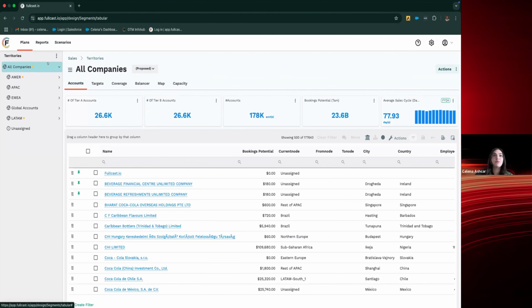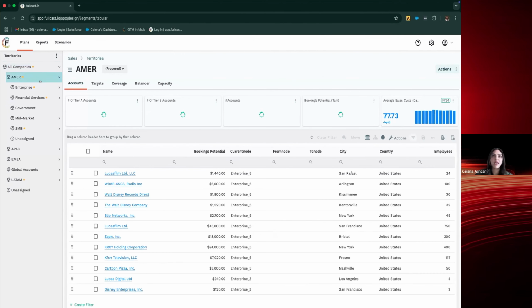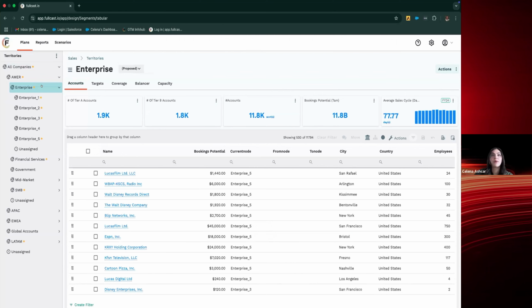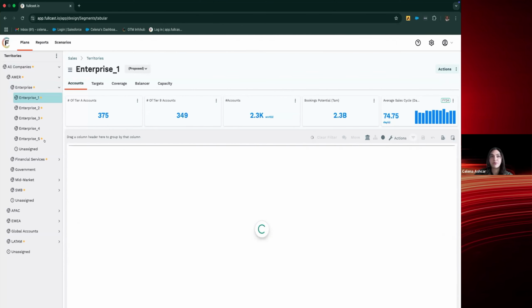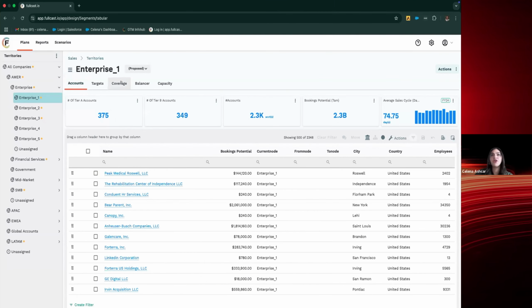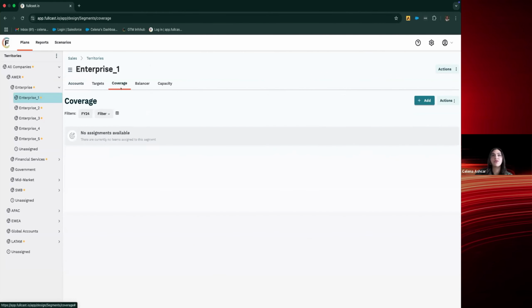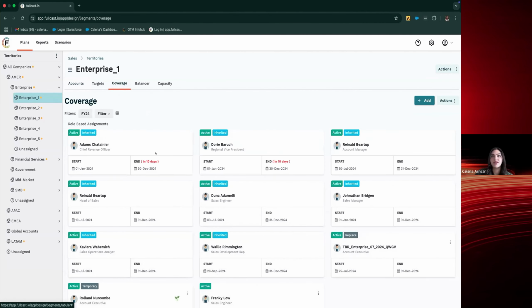But the key is that you should be able to come in and see what are my different territories, my different segments. In America, for example, what's happening across the board? What about in America Enterprise? And what about within each of the 5 America Enterprise territories? And who covers these territories today? Who's actually assigned to this territory?